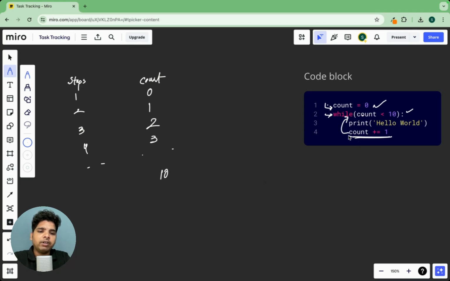Now count has changed to 10. Now it will go back to the loop again and check: now count has become 10, so is 10 less than 10 or not? So this is false, right? 10 is equal to 10, not less than 10. Then this loop will end and it will go to the next line. So this is how the while loop works in Python.